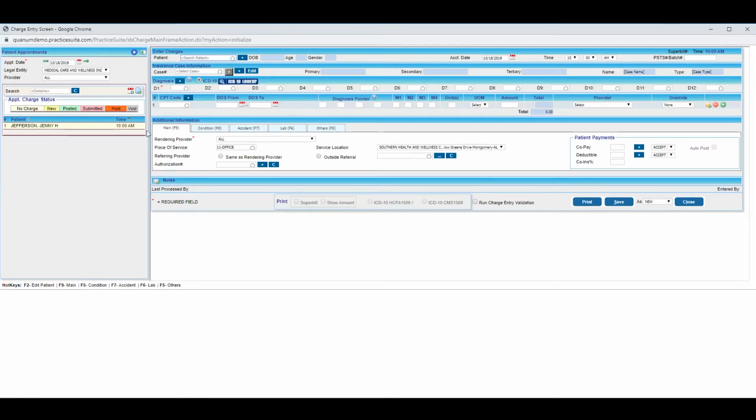So on the charge screen, when you're entering the charge, you can see there's a place of service field. When you type in the place of service and select it, it shows you all the service locations that are in the system for that place of service. So if I change the place of service here to any other place of service, you can see that it shows me the locations that are set up with that place of service.